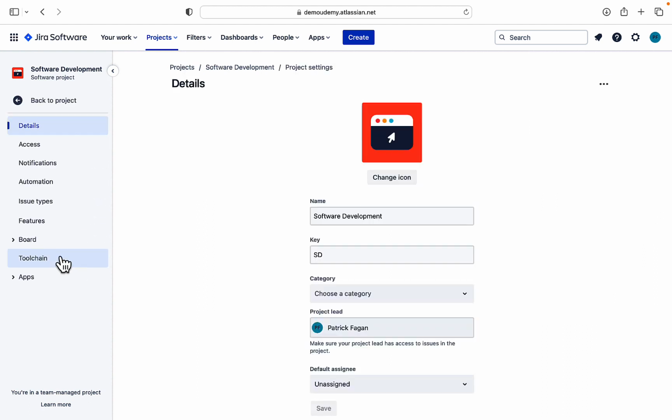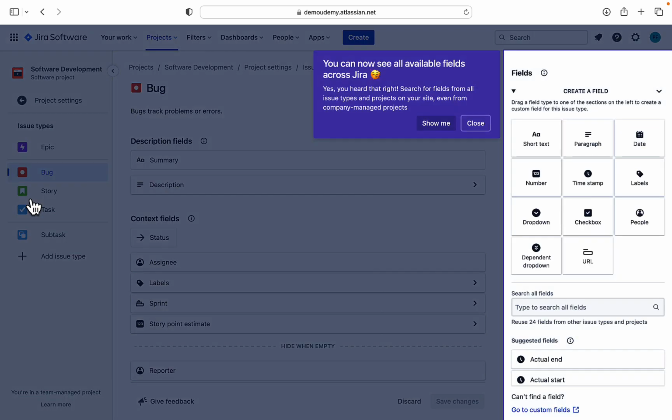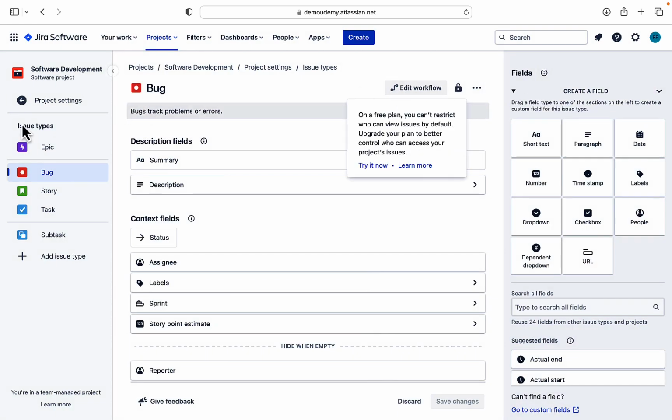And then the project settings. We're going to go more into this later in the course. Again, you can see the name of our project, the key, category, my name, access, notifications, automation, issue types. We're going to go into all this and more later in the course. You can follow along if you like to. Jira Software is always going to give you pop-ups to show you how to use the software also, but we don't need that right now.